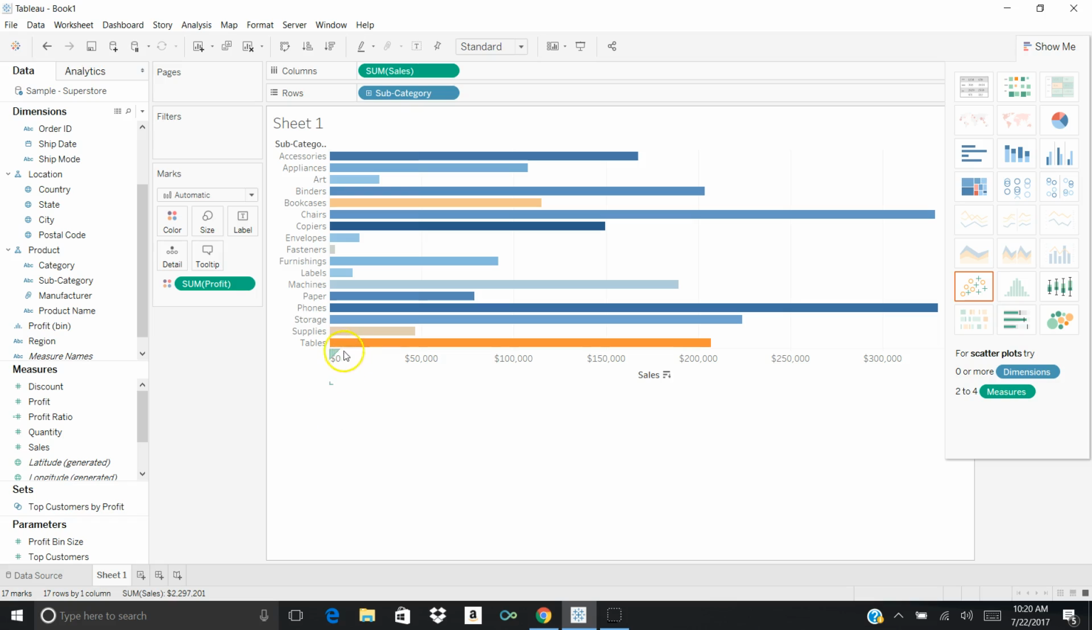So even though we've sold a ton of tables, we're losing money on the tables. We've sold some supplies, but we're losing money on the supplies. Accessories, we've sold quite a few accessories, and we're making gangbusters on the accessories. That's working out really well. Chairs, we've sold a ton of chairs, and we make fairly good money on the chairs. But see, now we are actually able to take advantage of colorizing a field without having to overcrowd the display. This tells us much more information in a much smaller space.